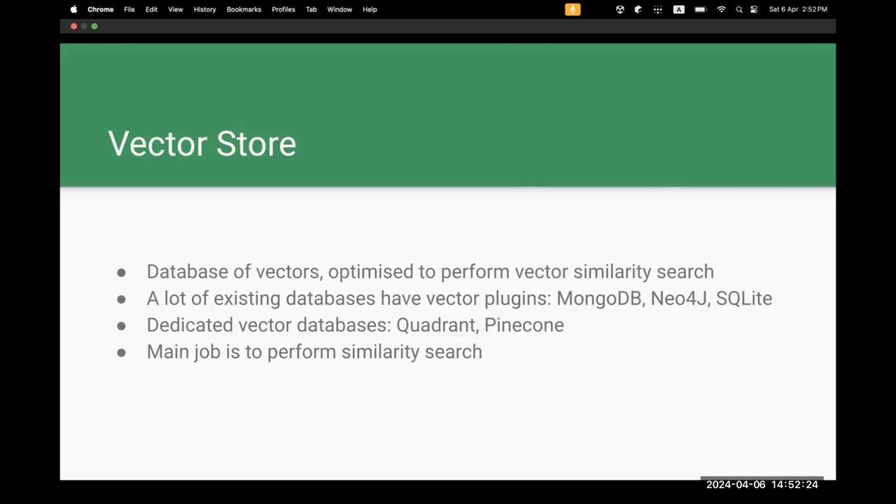I personally haven't used dedicated vector databases because I find using databases which provide other capabilities along with vector search give you more control over the vector retrieval query. So this is again something I'll showcase in the sample on how it makes it more powerful. But the main job of a vector store is to provide similarity search.